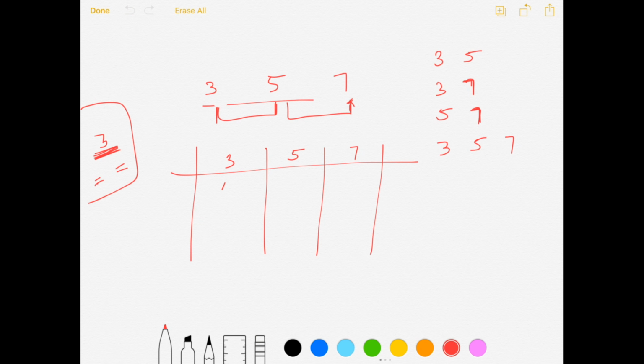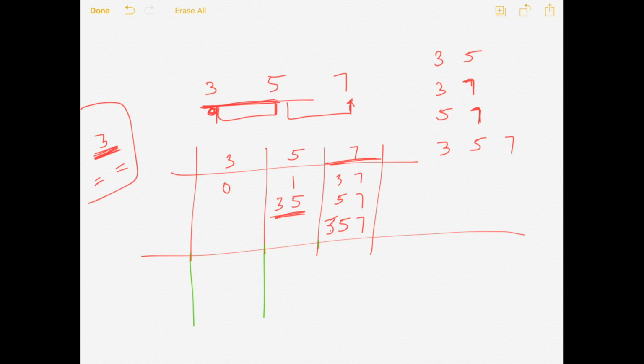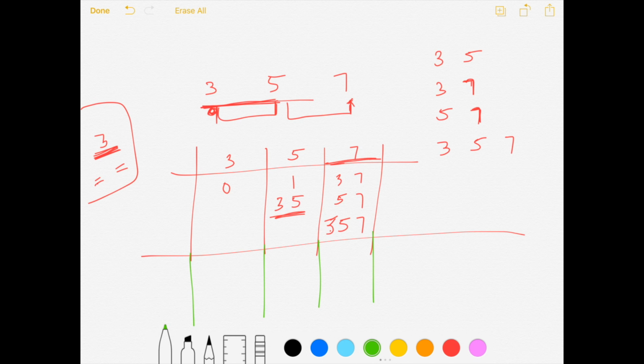The number of pairs will be 0. At 5, I can build one pair, 3 and 5. And at 7, I can build one pair with 3 and 7, one pair with 5 and 7, and one pair with 3, 5, and 7. I can also calculate the number of pairs using a formula. When I am at 3, I could run a pointer against all the numbers before it and do a combination. Before 3 there is nothing, so there is always going to be 0 here.